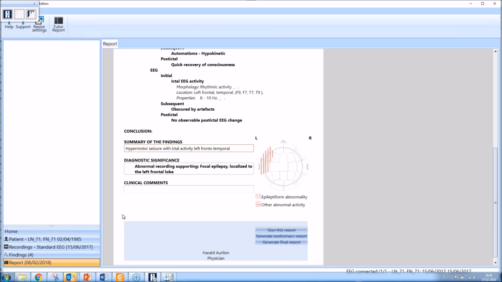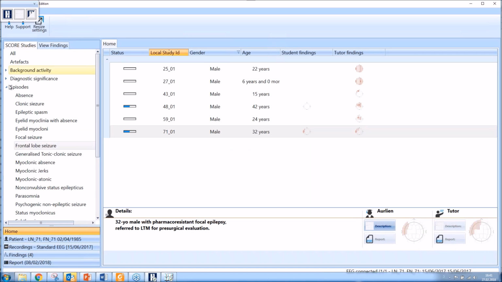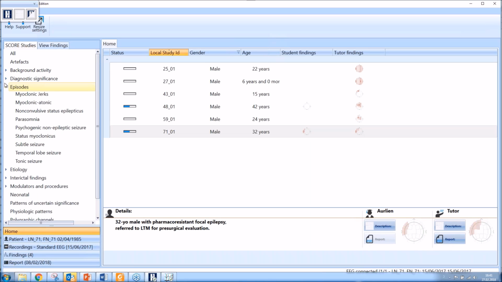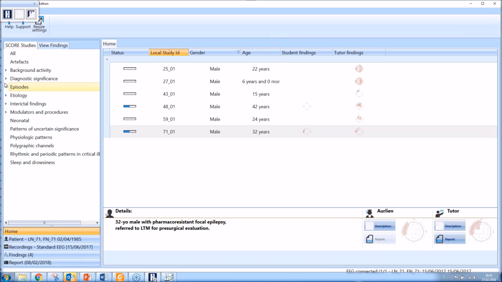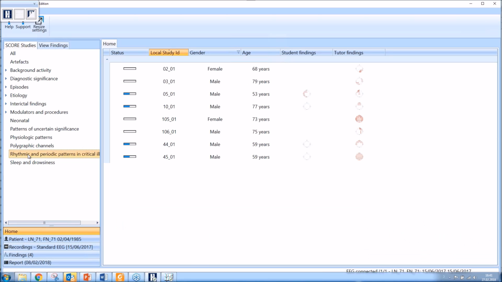Okay, so then we can move over to a new type of EEG. So now we have looked at an EEG with interictal findings, and we have looked at another EEG with episodes with a special template for that. And then we can look now into another type of EEG with also another template, which is the rhythmic and periodic patterns in critically ill patients.